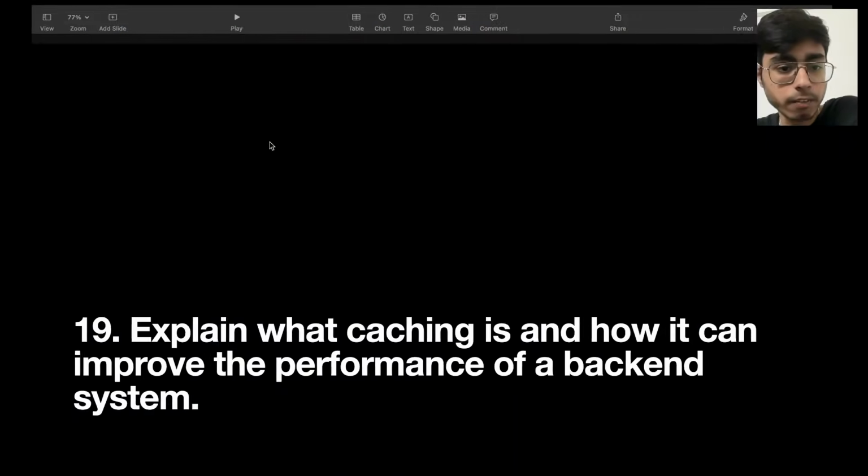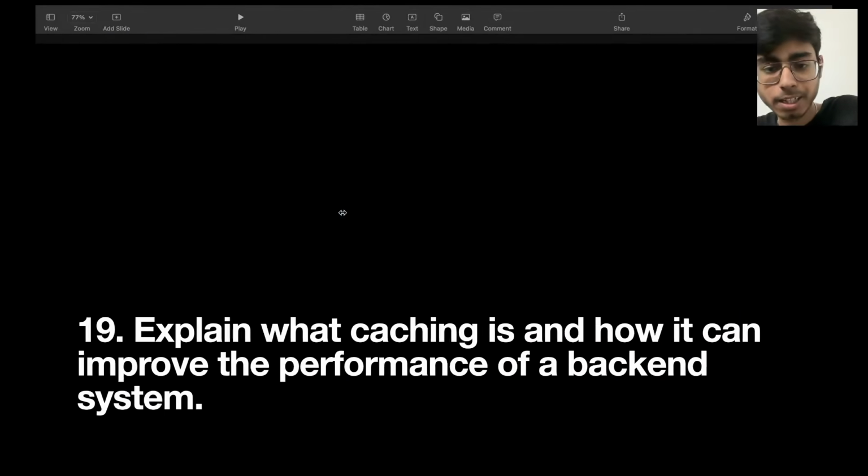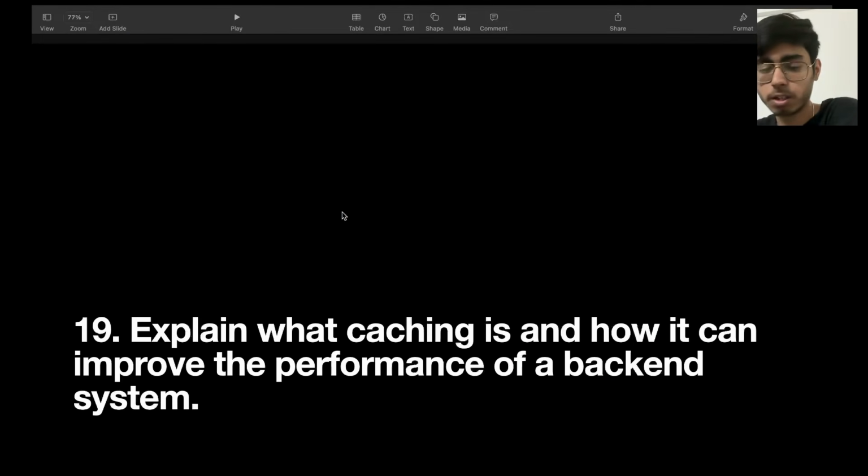So I've already given one example. I think I have not. Okay, no worries. I'll attach it in the same folder. Okay, but you have understood what is caching.